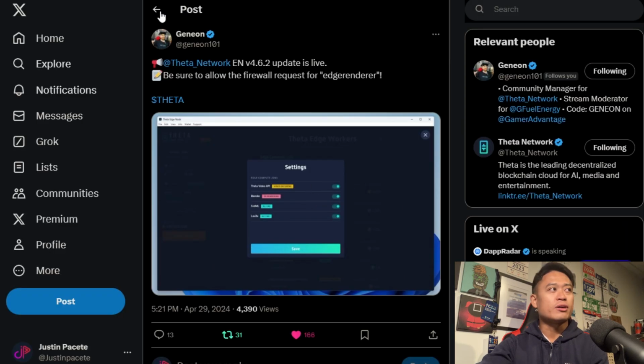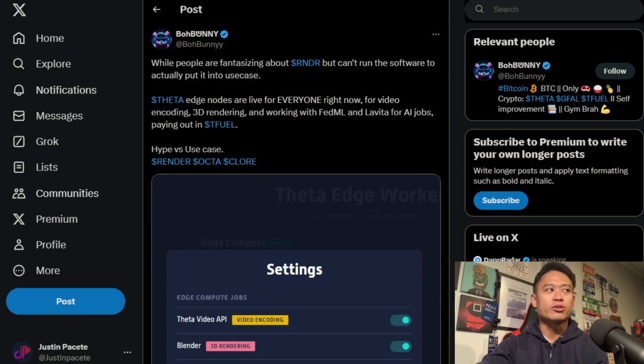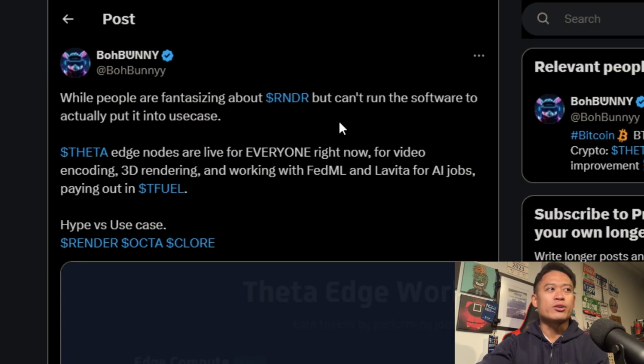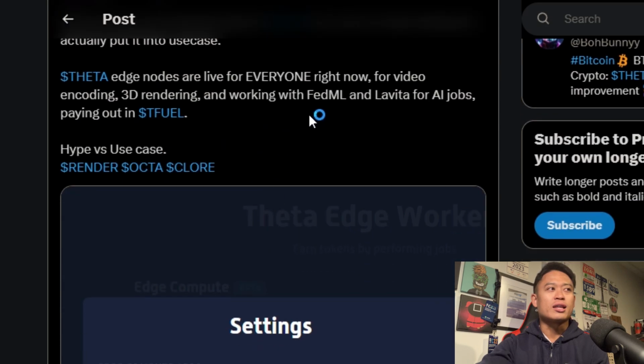So you can see here, I'll even go on to this next post because you can see a little better. While people are fantasizing about the render but can't run the software to actually put it into use case, Theta Edge nodes are live for everyone right now for video encoding, 3D rendering, and working with FedML and Levita for AI jobs, paying out in T-Fuel hype and versus use case.